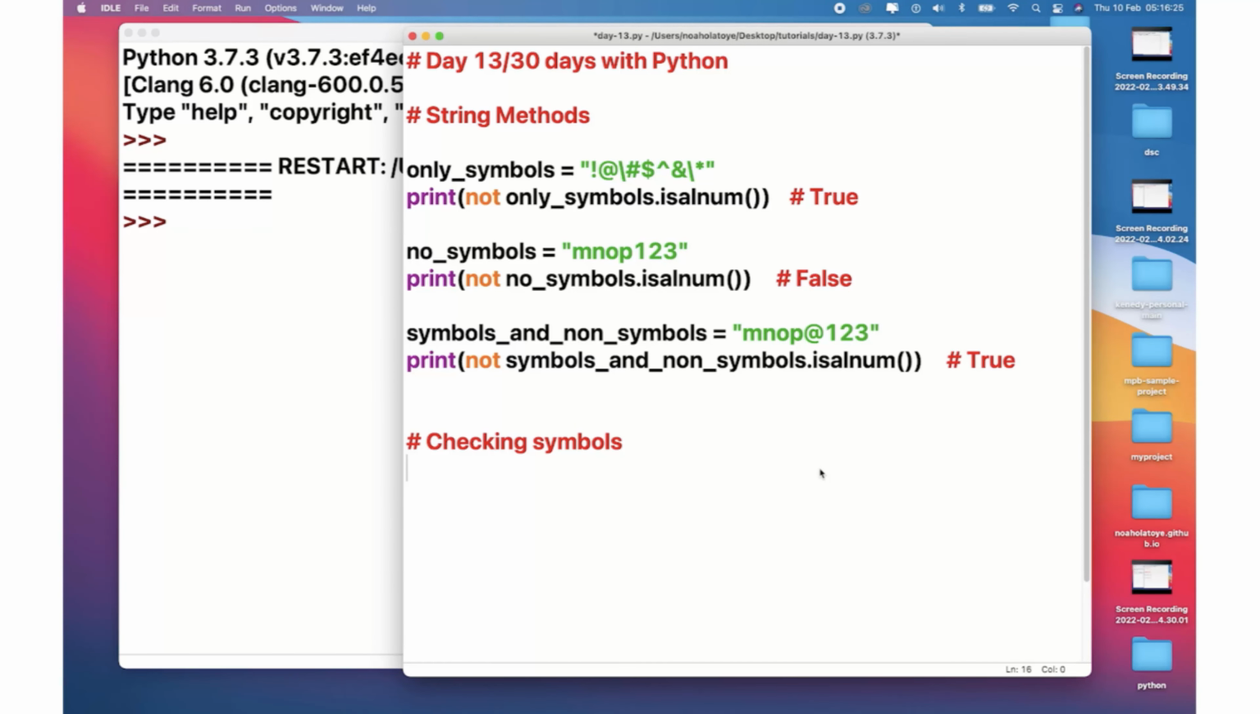Now, compared to what we've been writing, this is a bit different. I just want you to pay attention and I will explain how it works. If we run our program, we'll see that even though all we have is only symbols, the isalnum is showing true. Now, if we check this as well, we have letters, we also have numbers, and it's showing false. If we also check this, that has symbols with this, it's showing true.